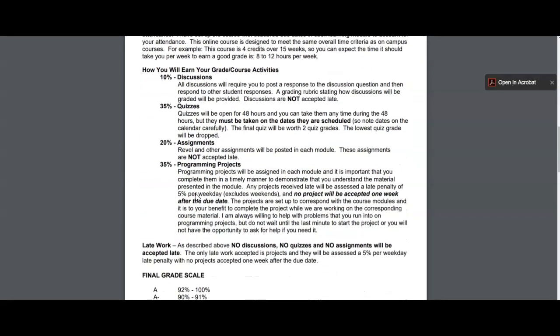Your grade is going to be based on 10% discussions. You are required to post and then respond to other students. Quizzes, they'll always be open for 48 hours on Tuesdays and Wednesdays. You could take them anytime during this day, but they have to be taken on the dates that they are scheduled. There will be a final quiz during our last week of class, or finals week, where 2 quiz grades and the lowest quiz grade will be dropped.